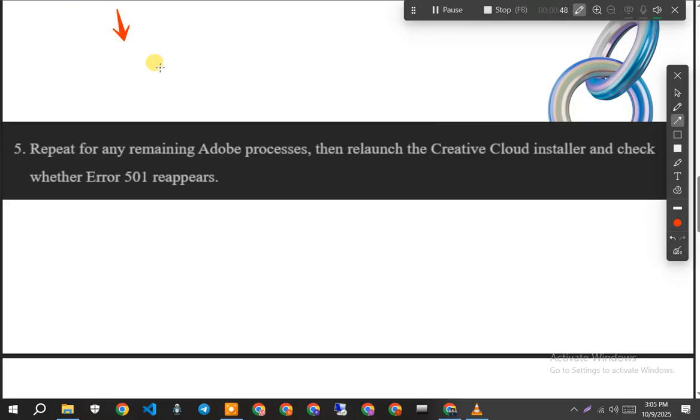Follow each step carefully, and by the end of this video, Adobe Creative Cloud will install successfully, and you'll be able to access all your apps without interruption. Make sure you watch till the end so you don't miss any important fixes that actually work.